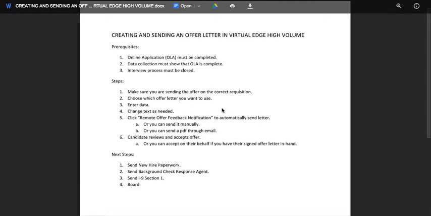Hi, I wanted to take a couple minutes to talk to you about creating and sending an offer letter in Virtual Edge High Volume. There are a couple things that need to happen before that offer can be sent. First, you want to make sure that the online application is complete. The data collection must show that the online application is complete, and the interview process must be closed.